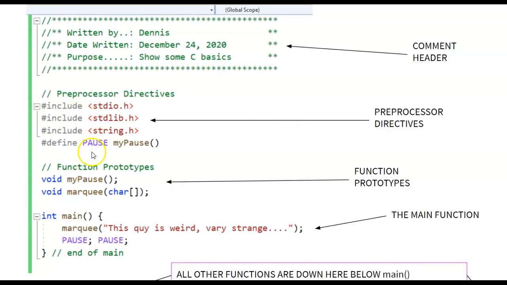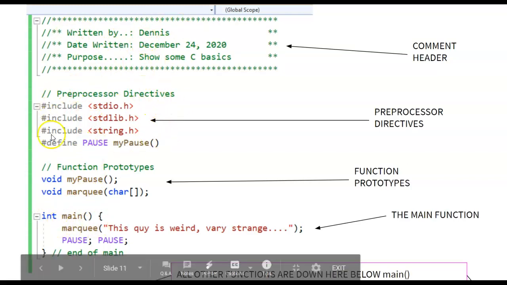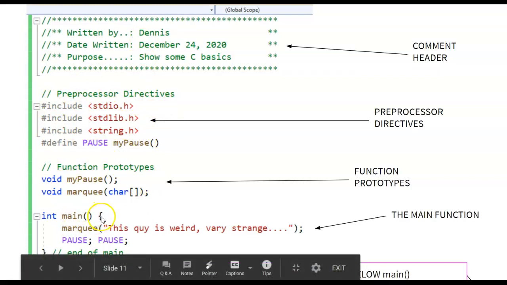So here would be an example program. Here's main down here. It's the first thing I see. Here's my comment header, here's all my preprocessor directives, here's my function prototypes, and here's main. Main begins here, and main ends down here.